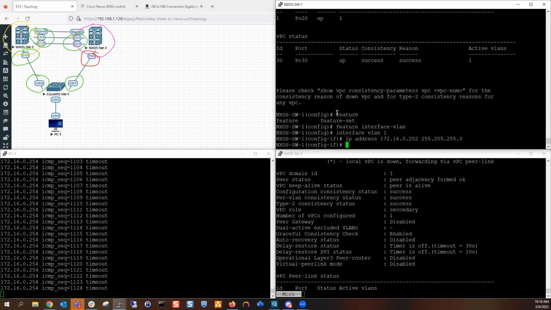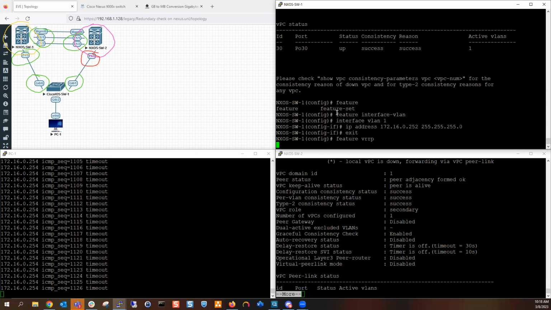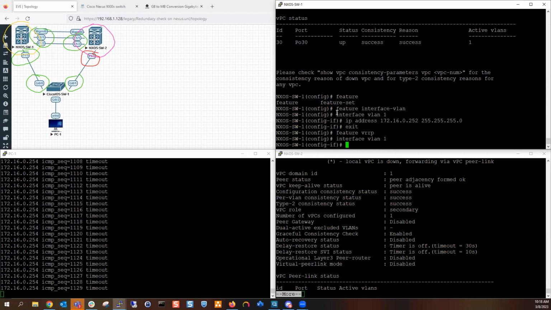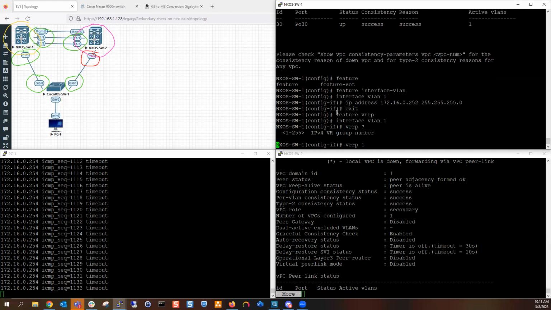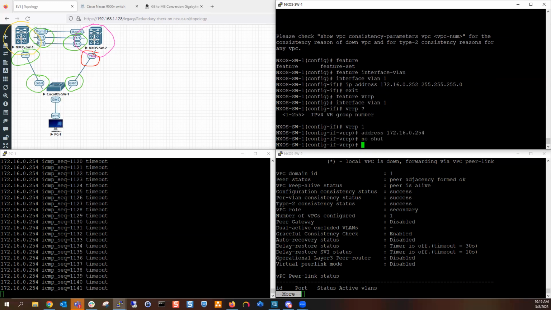All right, so first I need to enable the feature of VRRP. Perfect. All right, VLAN 1. VRRP. And let's question mark this out. I'm going to say 1, and this is going to be the virtual address. So I'm going to make it 172.16.0.254. So no shut. And now that is up.